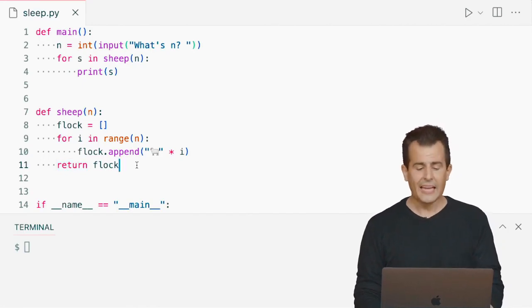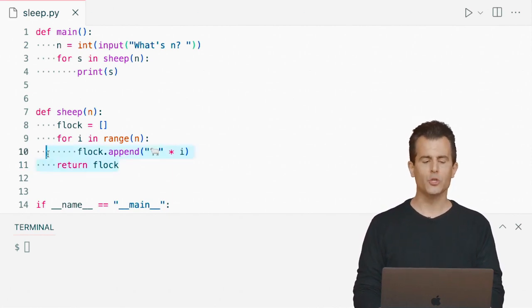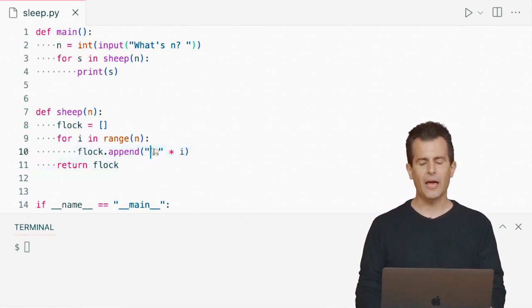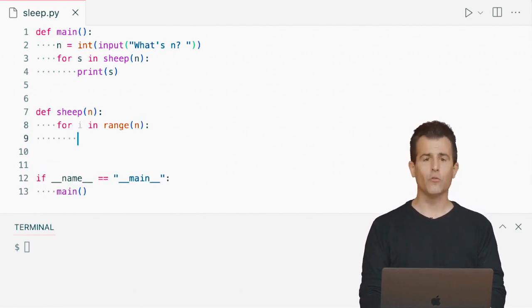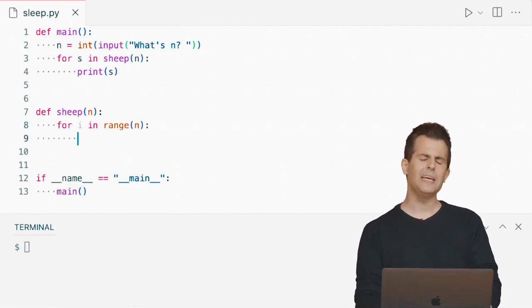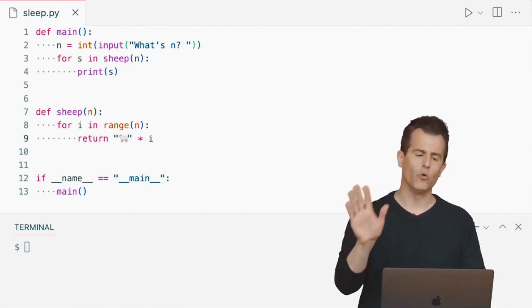Well, let me do this. Instead of building up this massive list of sheep in this big list called flock, let's just do this instead. Let me go ahead and simplify this whole function as follows, whereby I iterate for i in range of n, and then on each iteration, in the past, I might have been inclined to use return and return something like 1 sheep times i, but this won't work here, right?